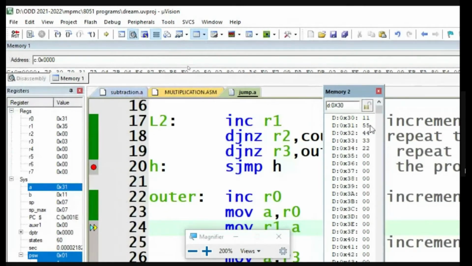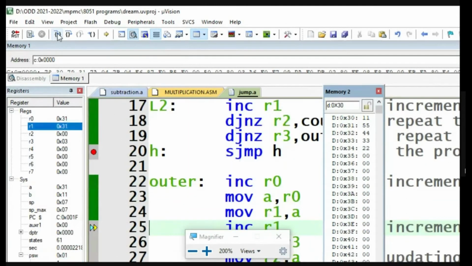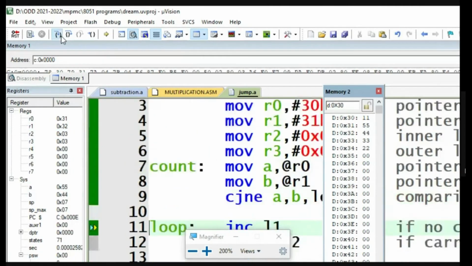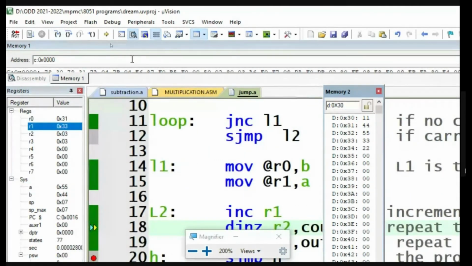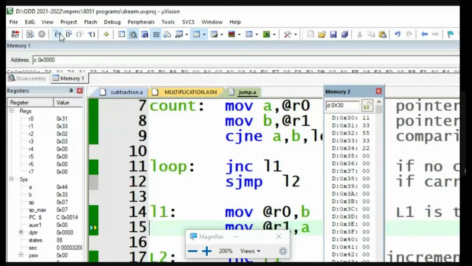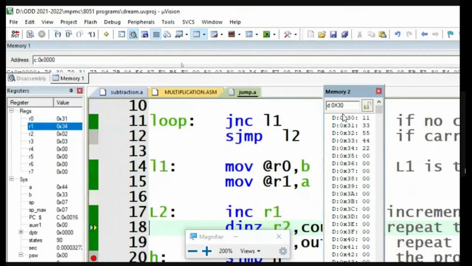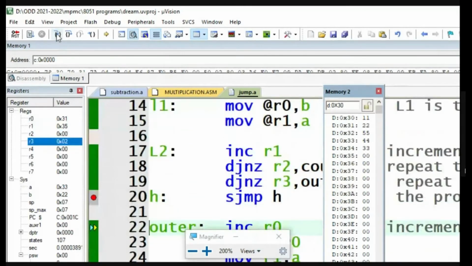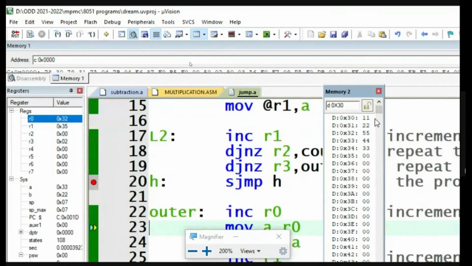So 11 is the smallest number among the 5 numbers. So we have to increment R0 to 31. You can see R0 will become 31, R1 will become 32. So 31, 32 will get compared and 44 will be swapped with 55. Then 44 and 33 will be compared and will get swapped. And then 33 and 22 will get compared and swapped. The same procedure, 22 and 33 will get swapped. Now the second iteration is over.